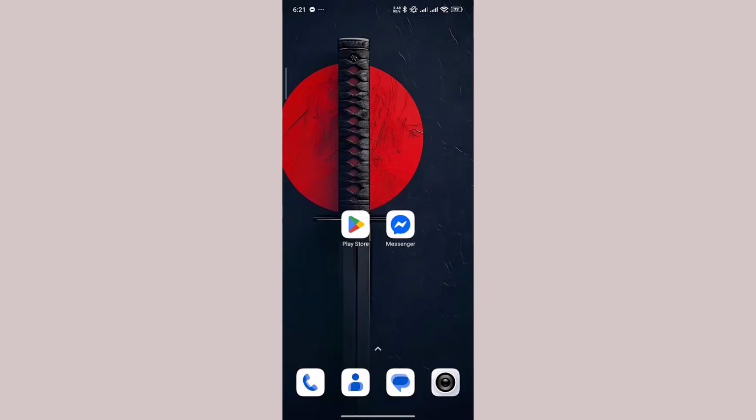Hi, I am Limon, and in this video I'll show you how to set a custom theme in Messenger using your own picture. Now let's get started. Before we jump in, just a quick heads up. This feature is only available in the latest version of Messenger and it's still rolling out, so you might not see it right away. But hey, there are a couple of things you can try.